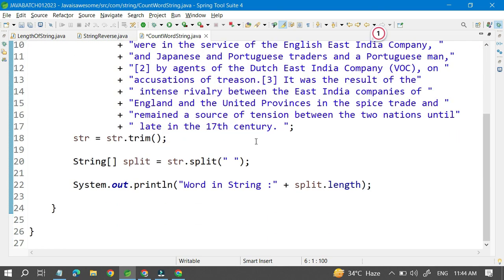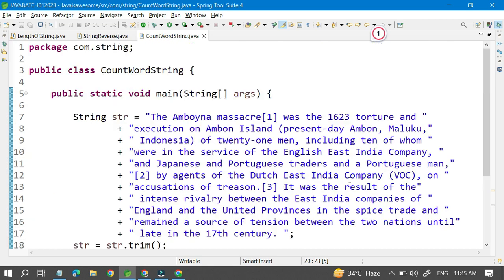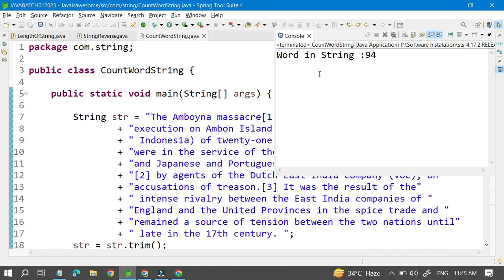You have to first do the trim and then you can use the split, and you can split the paragraph string we have through the space, and once you split with the space it will store all those words in one string array, and that array's length you can print so that you can get how many words are there. Let me run. So there are 96 words inside this paragraph. Okay, I hope you understood.